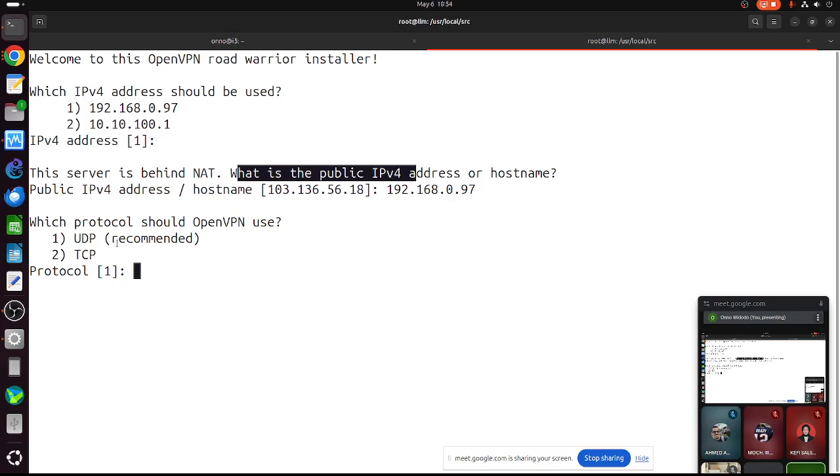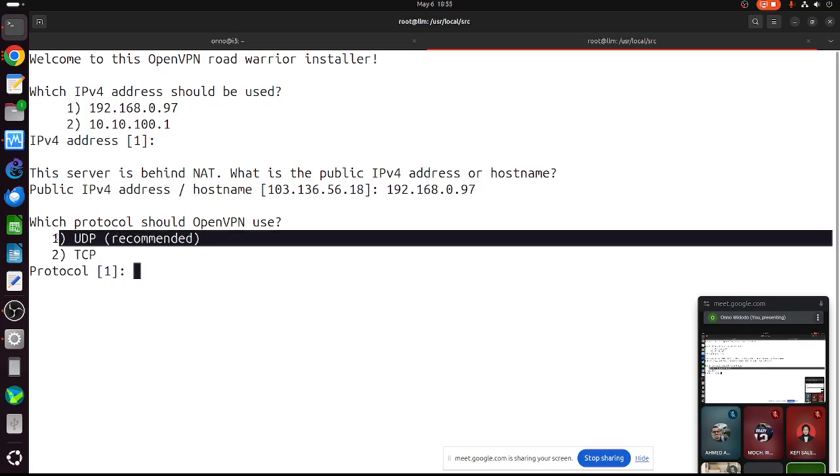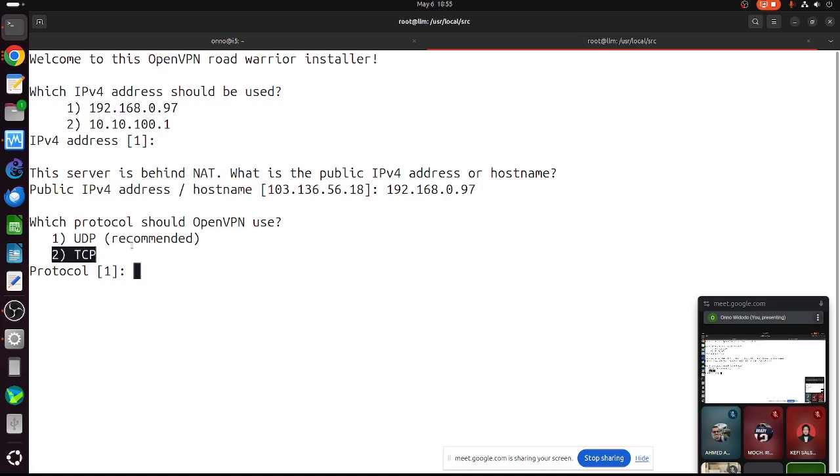Which protocol should VPN use? It recommends UDP. Why do we use UDP? It's much faster than TCP. The problem with UDP is that MikroTik does not support UDP for OpenVPN. That's the problem. So MikroTik only uses TCP, while Ubuntu can use both TCP and UDP. So that's a little bit of a problem. In this example, I will use UDP because it's much faster than TCP.